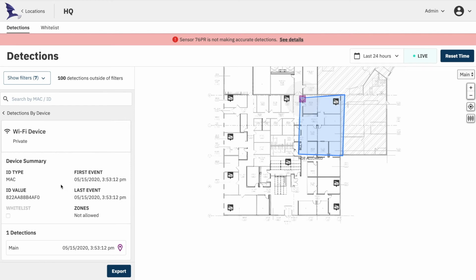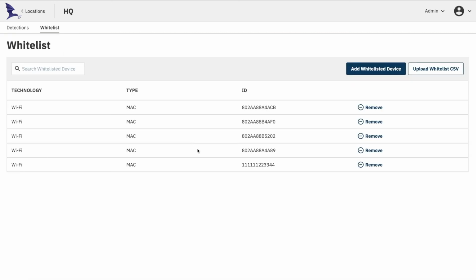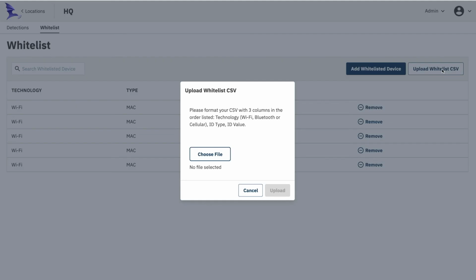As we look at Wi-Fi devices, we can see that we may know something about the device, and it's allowed in our space, and we want to whitelist it. We can choose to whitelist it on this screen, or we can go to the whitelist screen and enter a device and its MAC address there. We can also upload a CSV file with devices to whitelist. This can be useful for exporting device IDs from a wireless LAN controller that we know and allow within our space.